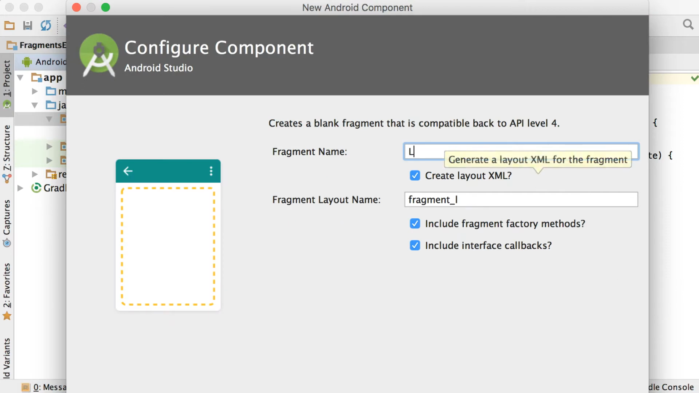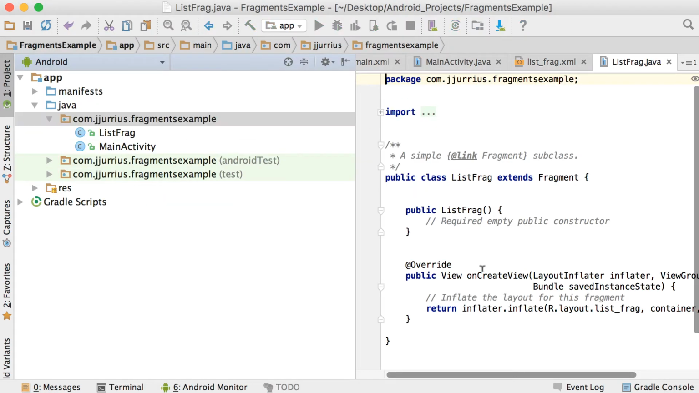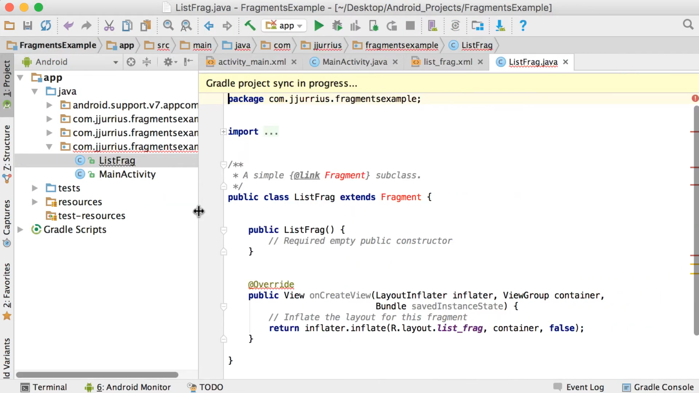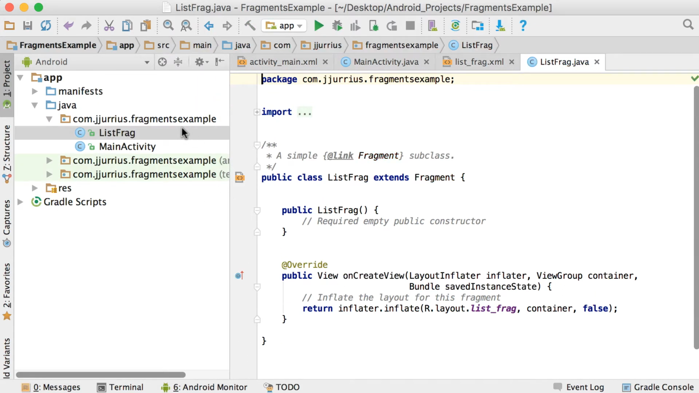And then we're going to call this one the list fragment. So you can call it list frag. We want to create a layout XML, so I'm going to use list underscore frag as the name. And I want to start everything afresh, so I'm not going to click on any of those. If I say finish now, just like a normal activity, it creates that fragment for you. Let's just wait for Android Studio to get that going. So there's the list fragment.